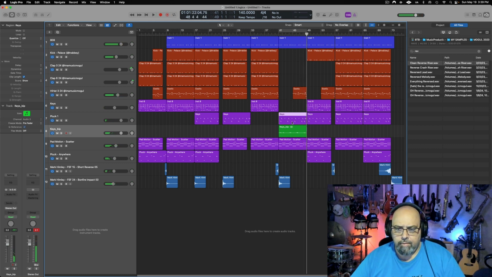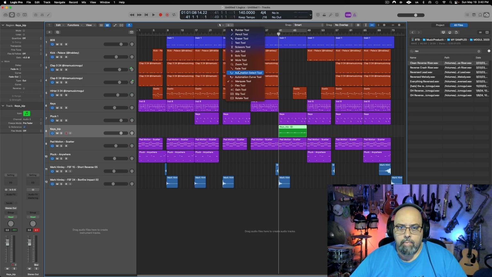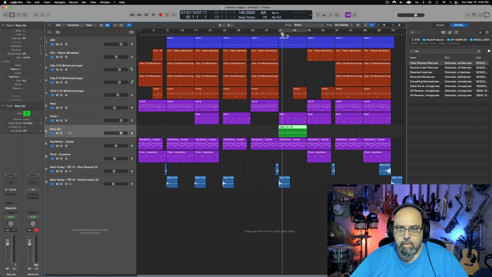So it gives us a little variety if I reverse the whole thing, but I could also reverse just pieces of it. So let's take it this way. Where's my scissors? There we go. So we do this.